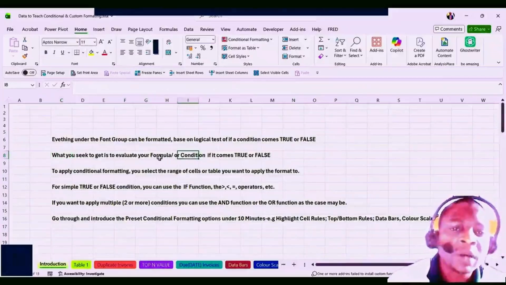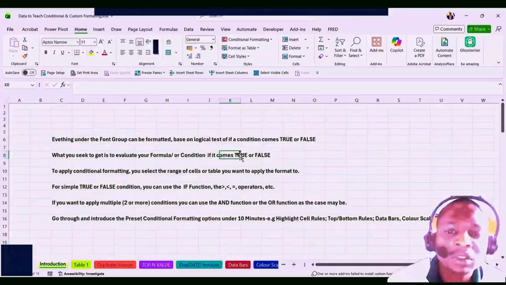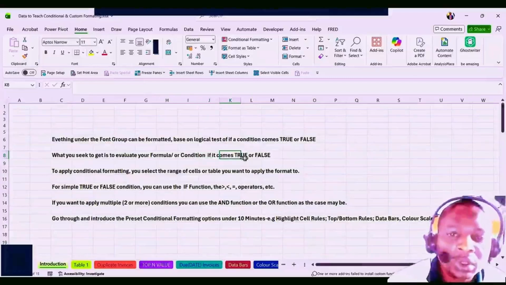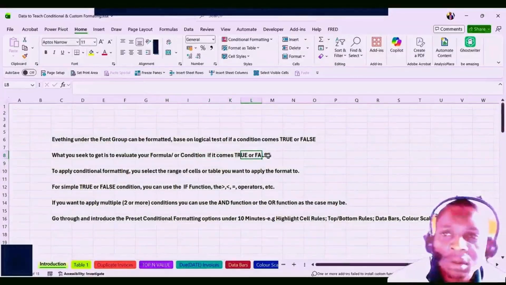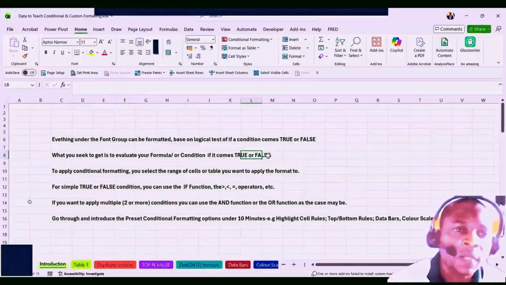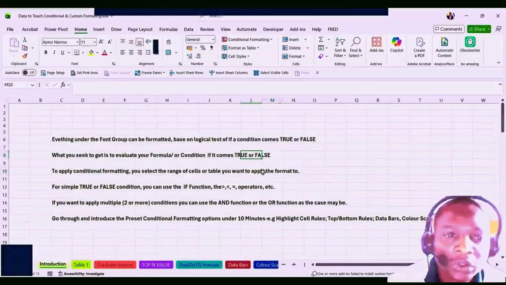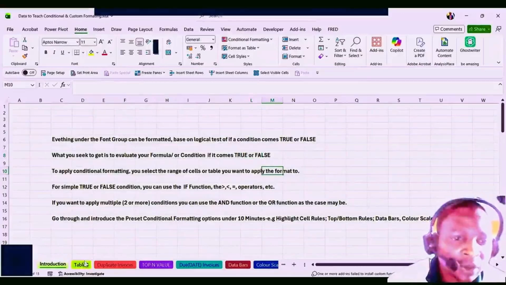So whether you have a condition or a formula, and you want that if this formula or condition comes true, then format my cell or range of cells with this color, or with this character, or with this icon, or with these bars. Okay, so then you apply conditional formatting when you select the cells or table that you want to apply the format to.